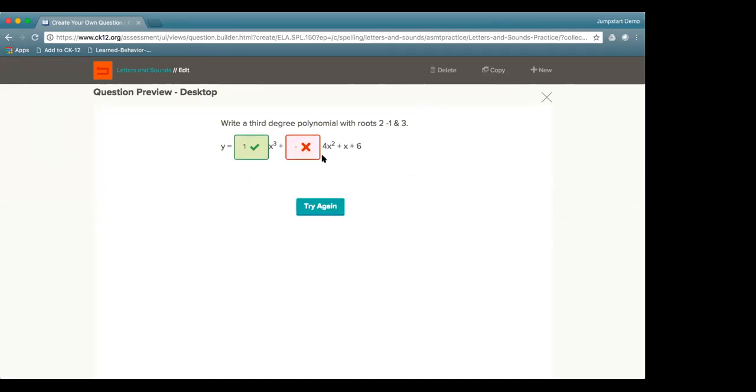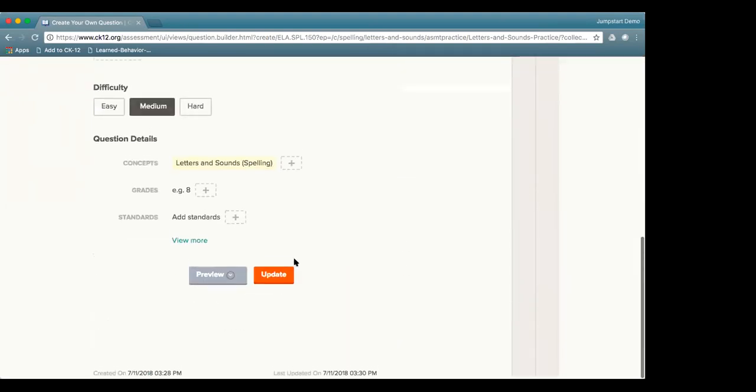Because I included that 1 there, it's going to mark part of it right, part of it wrong. But that's a great way if you have a multi-part answer, or you want words inside sentences that they need to fill in. That fill in the blank option allows you to put answers within the questions themselves. So I'm going to say done with that.